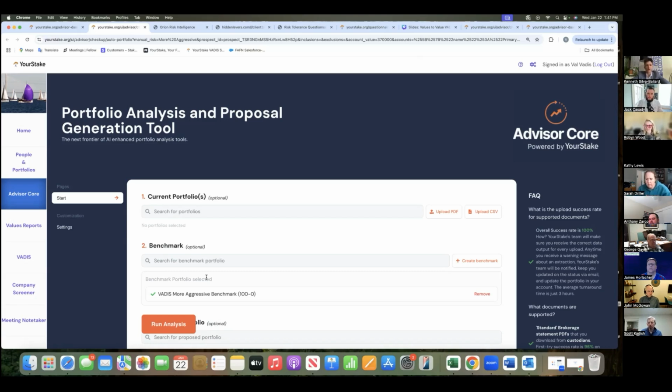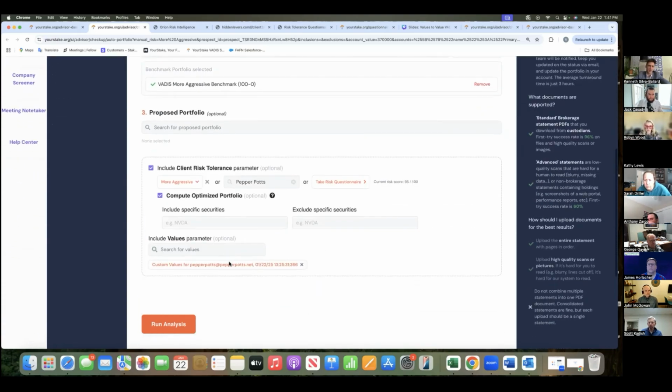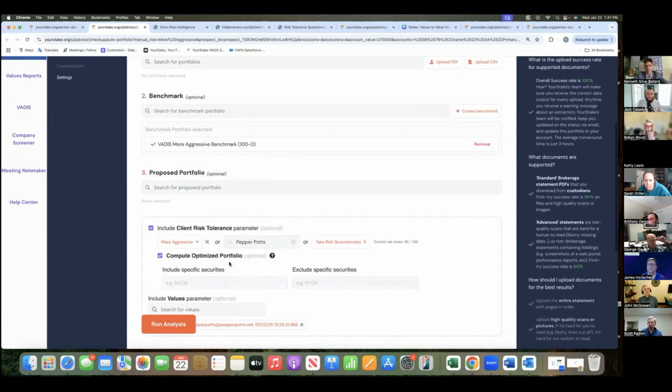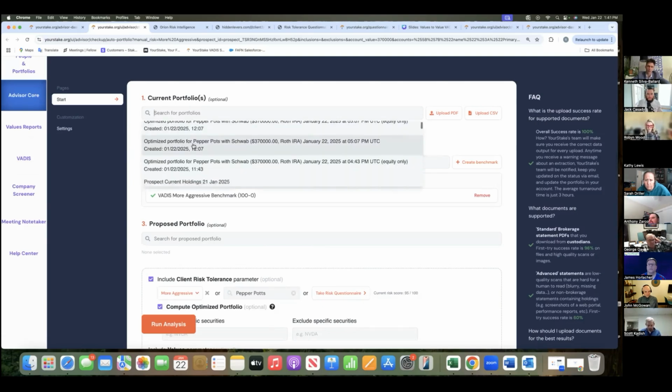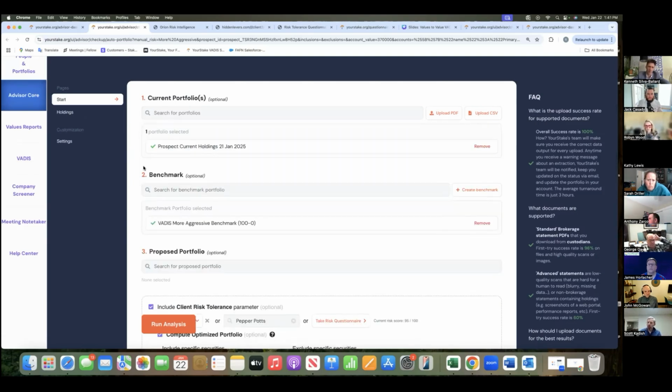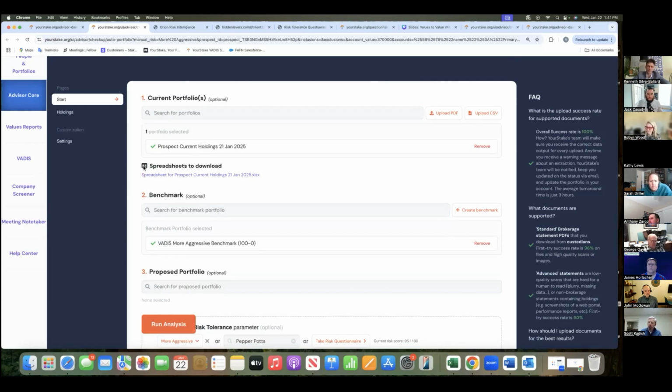Yes, that's the process. You would get a snapshot of their current portfolio, the held away account, and you'd build them out a portfolio with First Affirmative. Bring it into Advisor Core, and then you would compare all three of these portfolios. So you'd have your benchmark, your held away, their current portfolio, and then the portfolio that you've built out for them with them together.